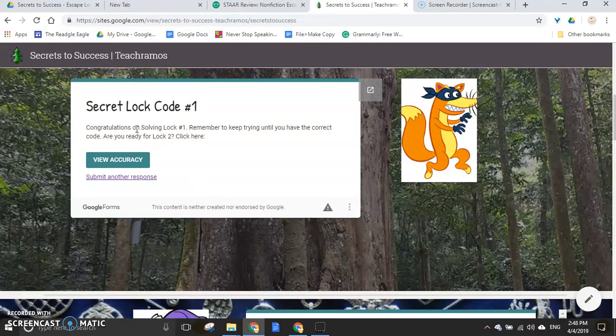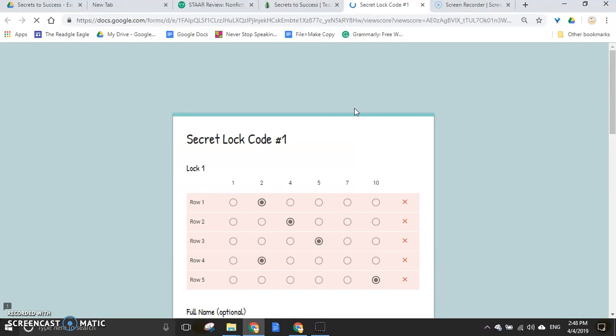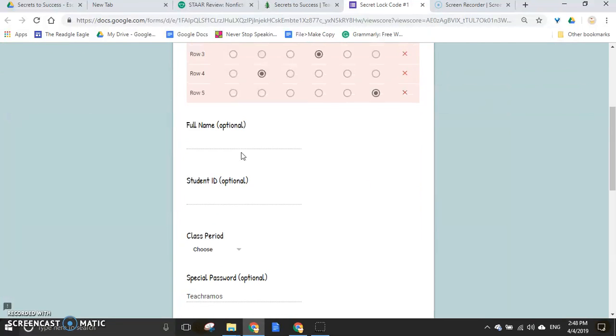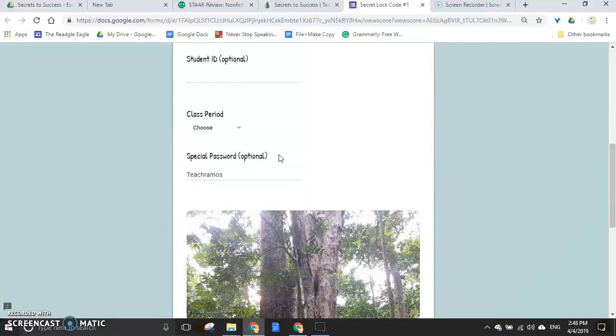It says congratulations on solving lock 1. They can view their score here. If they think they made a mistake, they can submit another response. Going to hit view accuracy. And from the student side, this is what I see. I got all 5 wrong. If I were to get any of them correct, they would be highlighted in green. And then it tells me what else I typed in for my other answers.